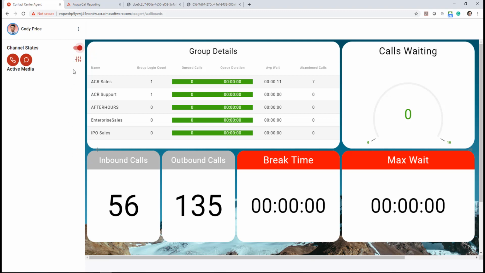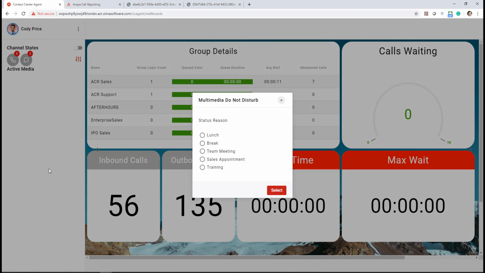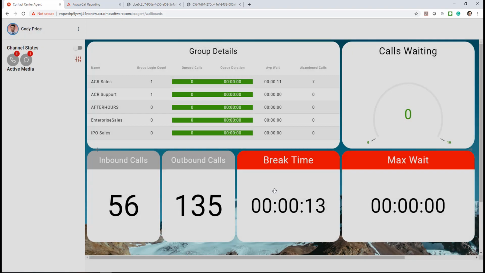Again, if I want to put myself into a busy mode, I can do that. And I can also set those reason codes. Okay, these reason codes are customizable. This is per agent, so I'm going to go ahead and say I'm going on my break, or I'm going on a team meeting or training. And again, that is logged, and that can be monitored within the real-time wallboards. The agent states within the supervisor view we just monitored.